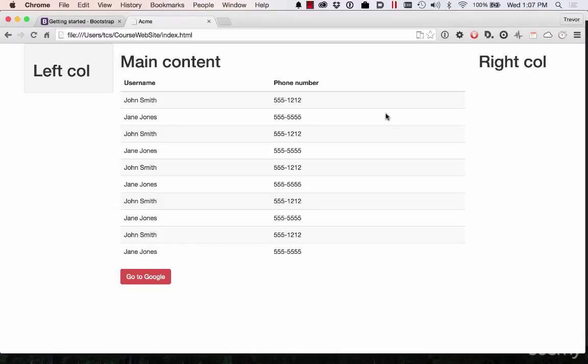So here's where we left off last time. We have a simple HTML page using Twitter Bootstrap. We have a left column, a right column, and a main content area. And what we're going to do this time is recreate our login form using Twitter Bootstrap so it looks more professional. So the first thing we want to do is clear out the stuff we don't need in this template.